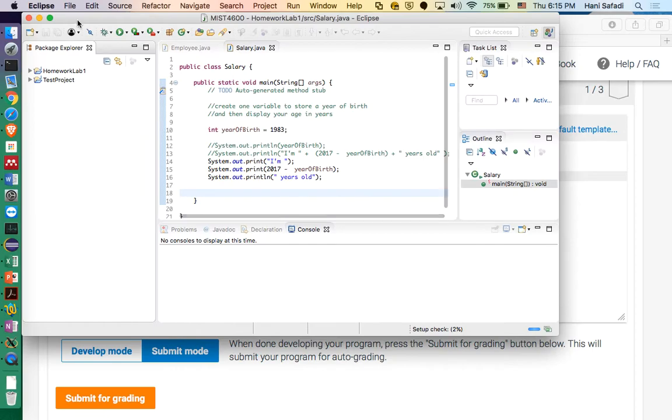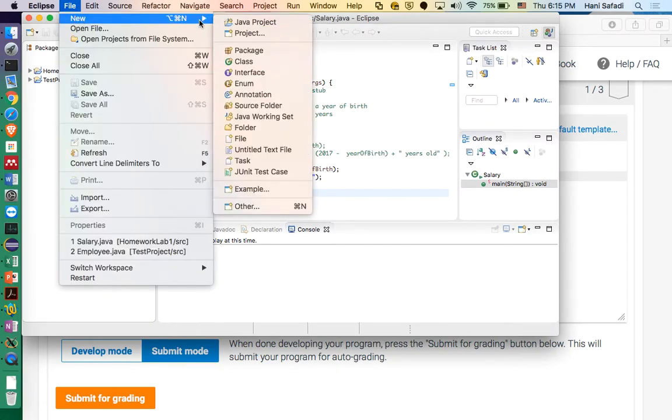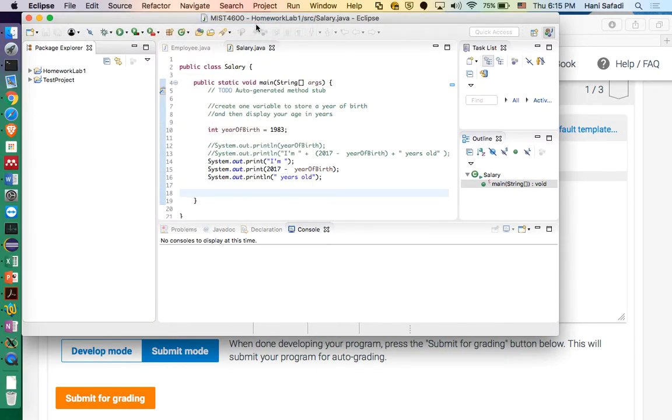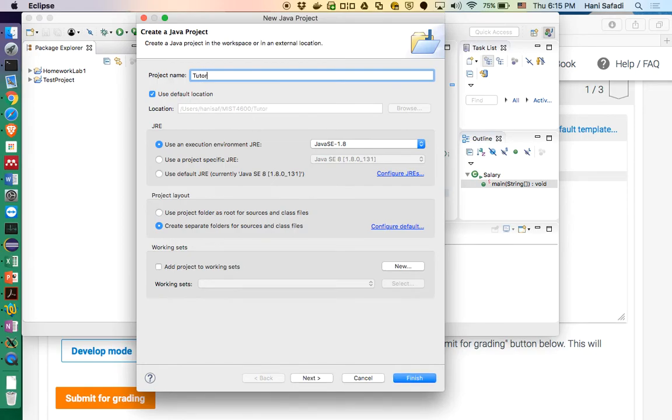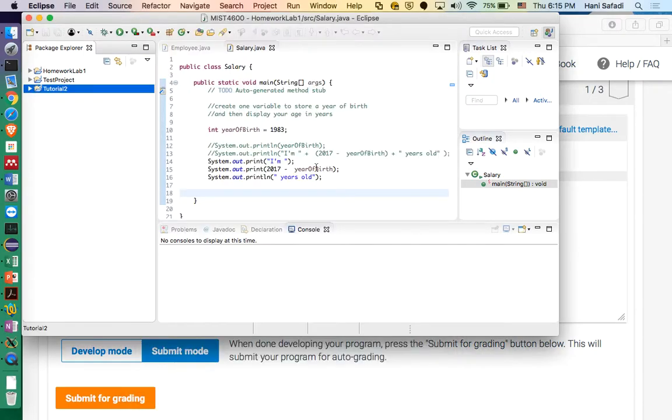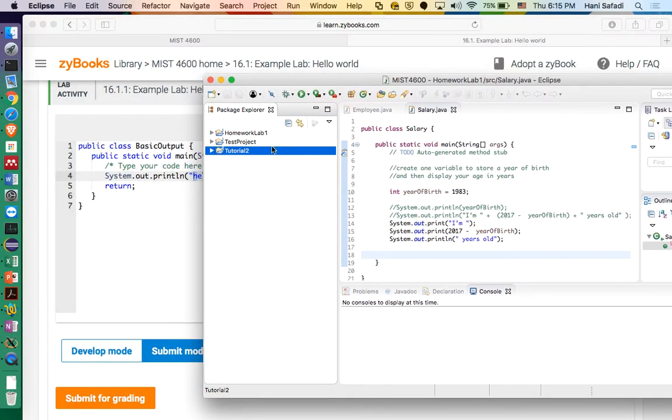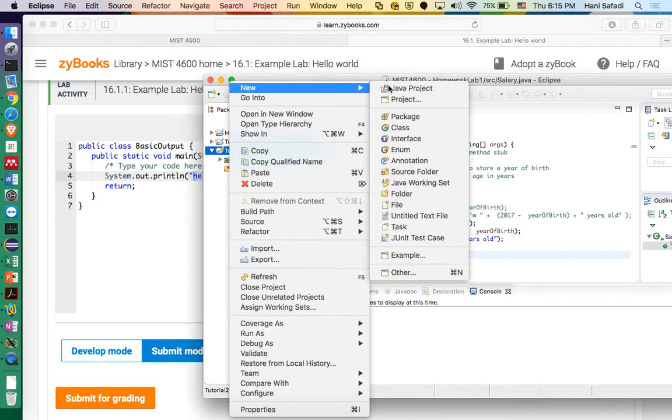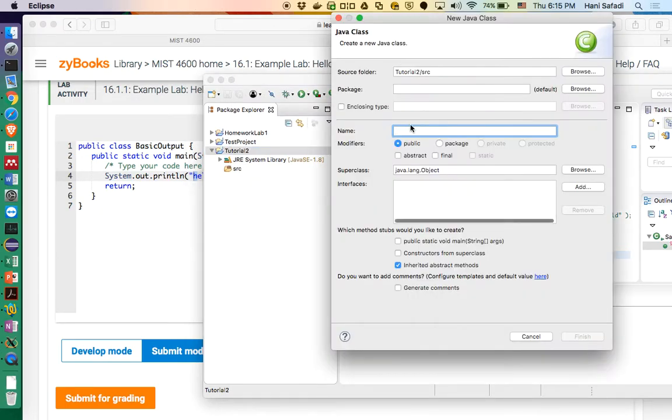Okay, so I'm going to create a new Java project. Let's call it tutorial 2. Okay, finish. Within tutorial 2, I'm going to create a class. Now notice that this is a class that is called basic output, so I'm going to create a class that matches the same name. Okay, so I'm going to create a class named basic output, and I can tick public static void main.